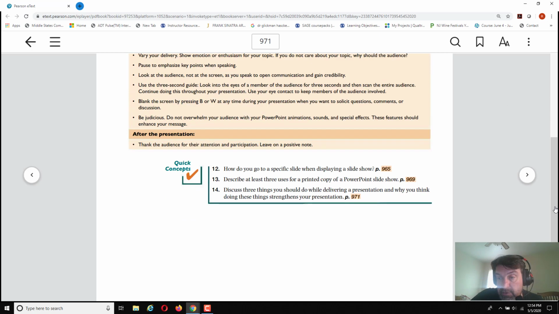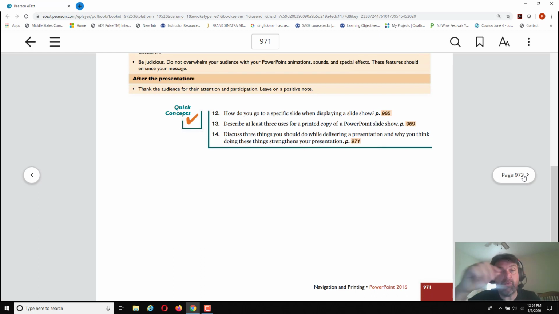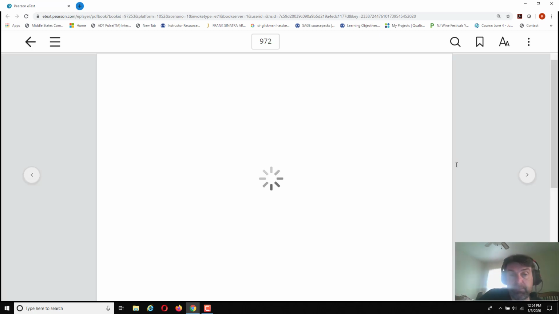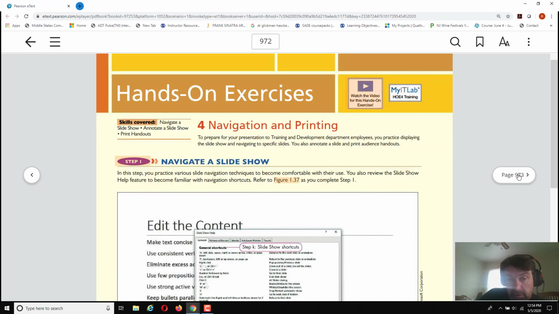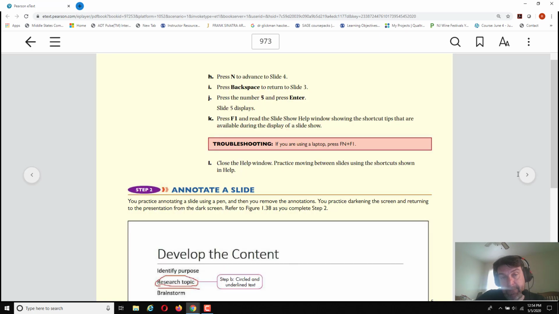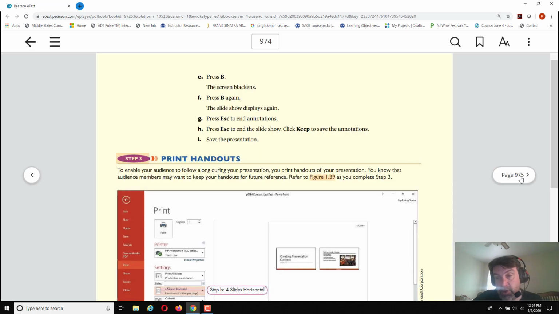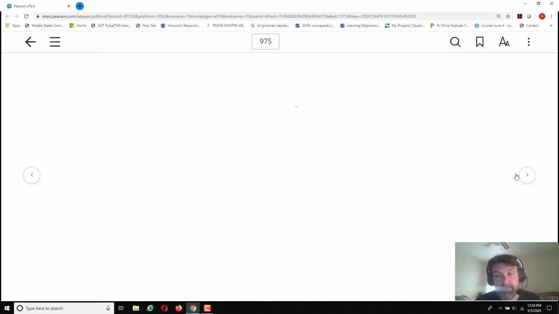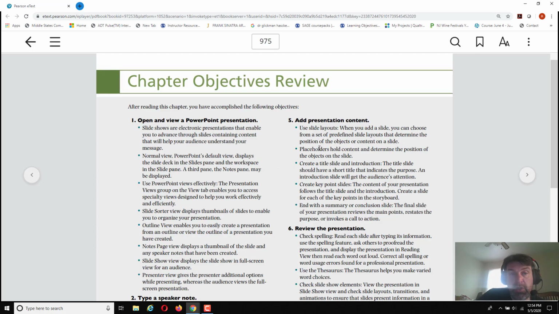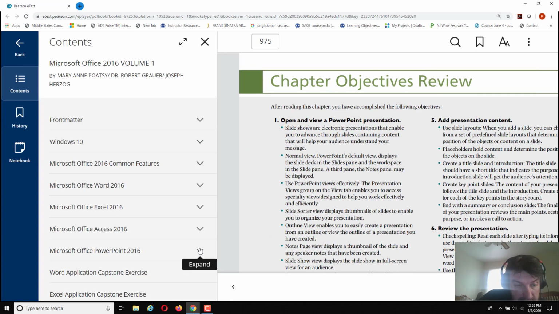To practice different steps, 971, before giving the presentation. Hands-on 4, navigating a slideshow, on 972. 973, annotations, making notes to a slide. Printing on 974, and ending at 975, Chapter 1, PowerPoint.